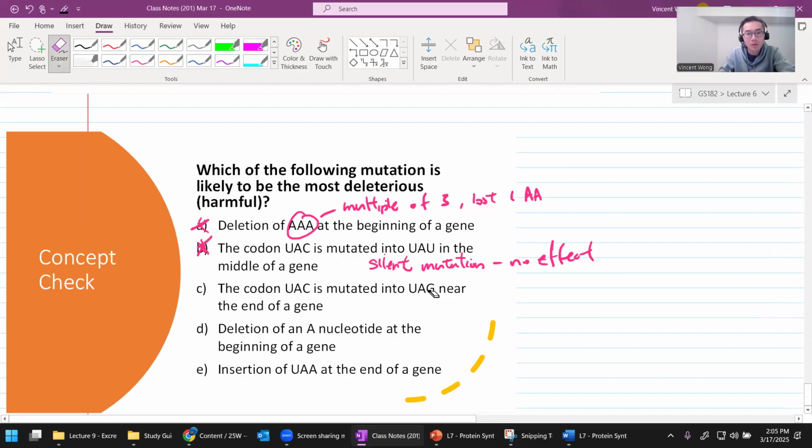UAC is mutated into UAG. We know UAG is a stop codon near the end of the gene. So you will lose a couple of amino acids. Again, it might not be the worst. I'm looking for the most deleterious, the most harmful. It's happening nearing the end of the gene. It's going to stop anyways. I'm just stopping a little bit earlier. Maybe it's fine.